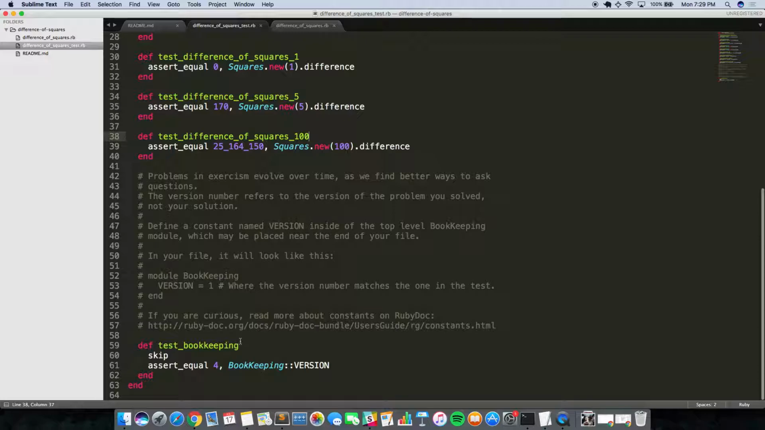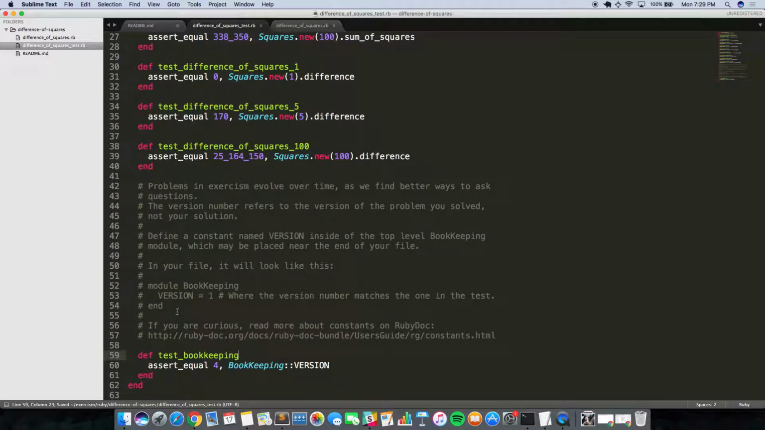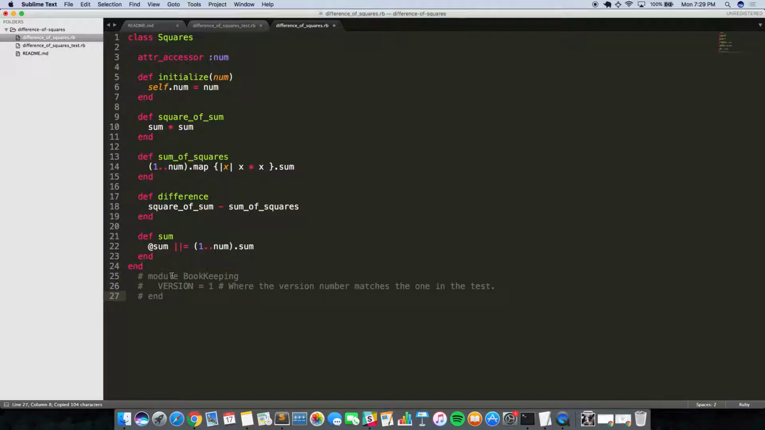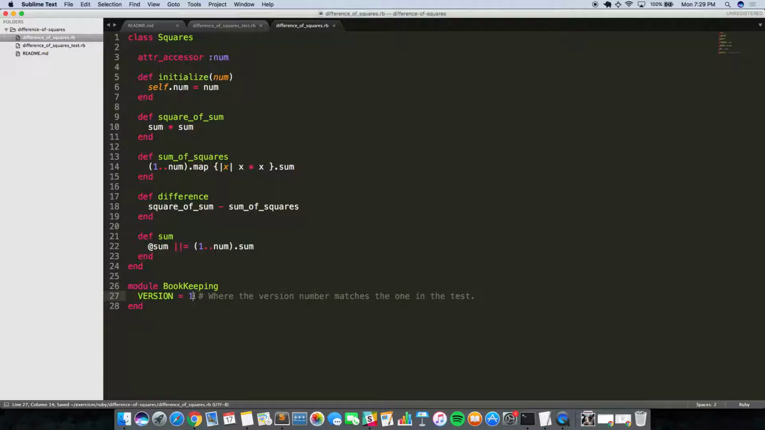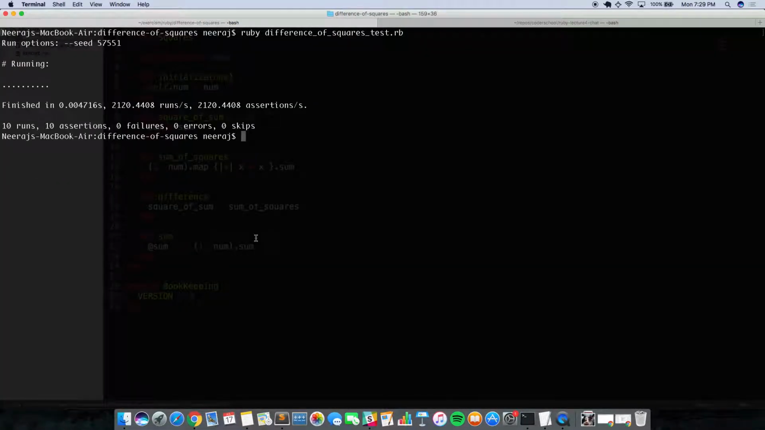Now there's one last test, and that's, I guess, the bookkeeping, just to keep track of which version of the algorithm we're running. I think it looks like over time they modify things. So it looks like this one is version 4. So I want to make that version 4. And all of our tests pass.